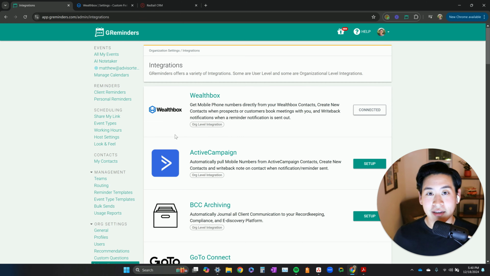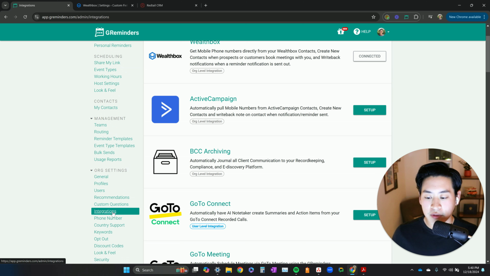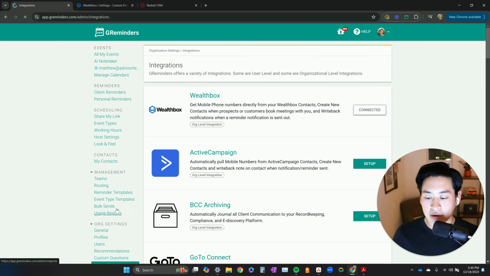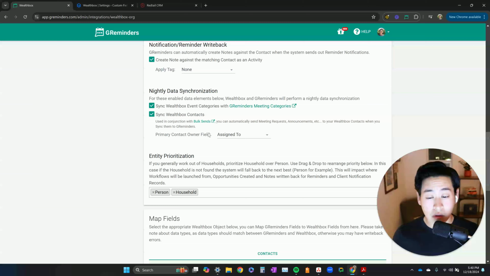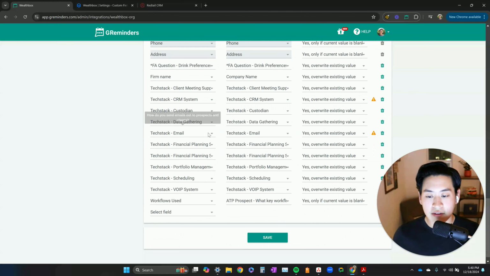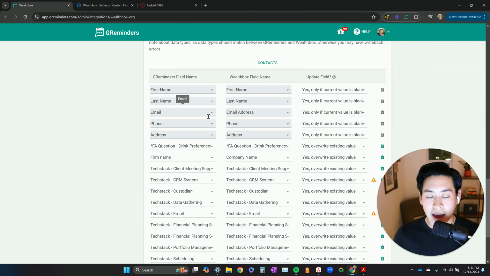So now that we're back in GReminders, I'm going to go ahead and click on Wealthbox, and it's the green button here, and it's going to be for the tab integrations. So once you click on integrations, click on Wealthbox, and that's going to bring us to the Wealthbox integrations page. Now if you scroll all the way to the bottom, this is where we are going to be able to map the actual fields. Again, from the custom question that we created to the custom field that we created in Wealthbox. So in our example, we have our custom field.